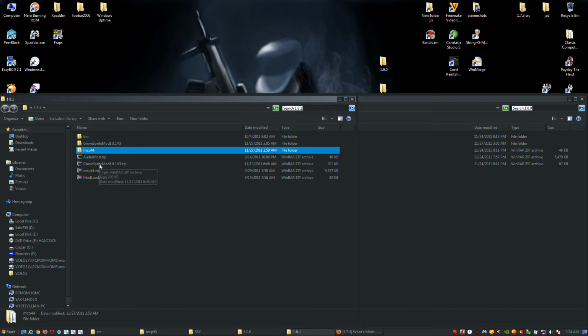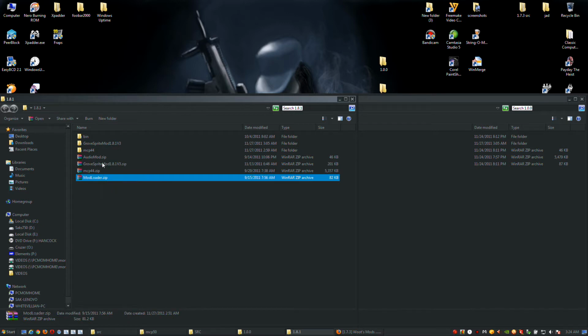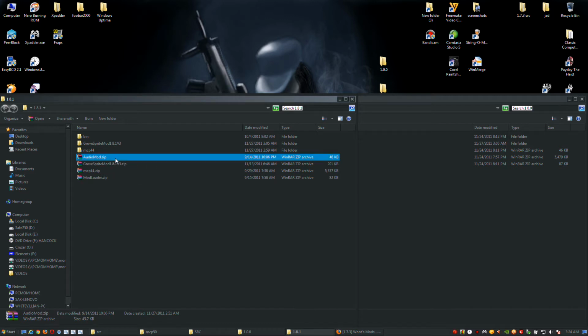And then you also need the mod for that version. Modloader, because the mod I'm using has modloader, and it also has the audio mod. You don't have to install audio mod when you're getting the source code for this, but I just had it anyway, so I'd put it here.